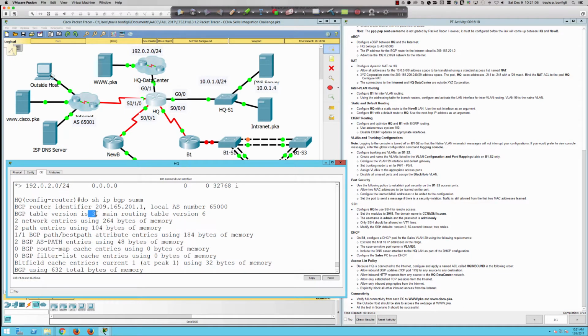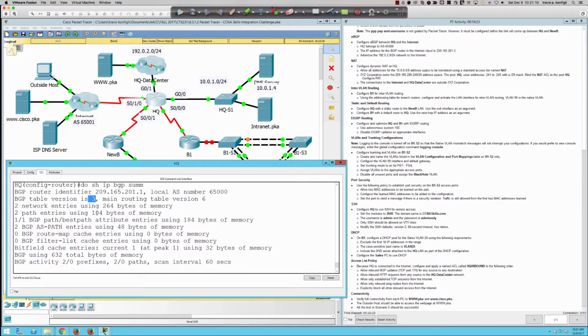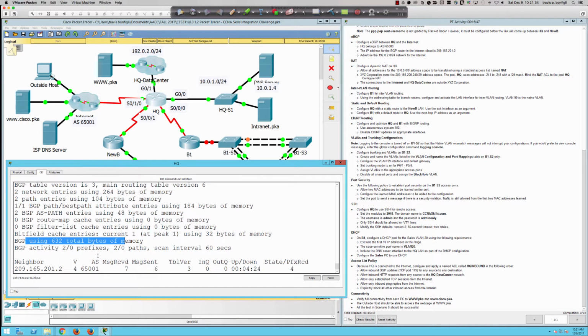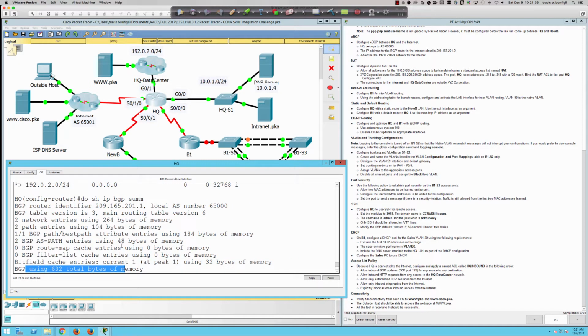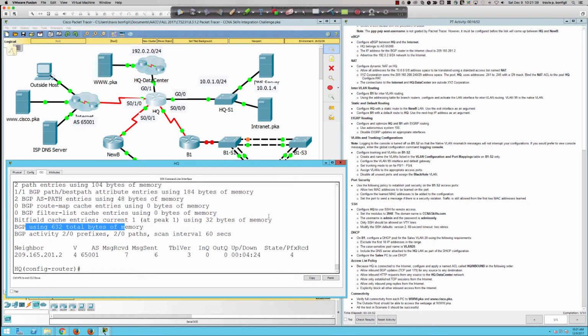The table version is typically related to how many changes we've had in the table. And there is one thing that I'm looking for in here. Obviously we've got a minimum number of routes. You can see we're using 632 bytes. But what if I had the full IPv4 routing table of 600,000 plus routes? Then this becomes a little more complicated. So again, we see the information required for the eBGP peering, and that takes care of that.